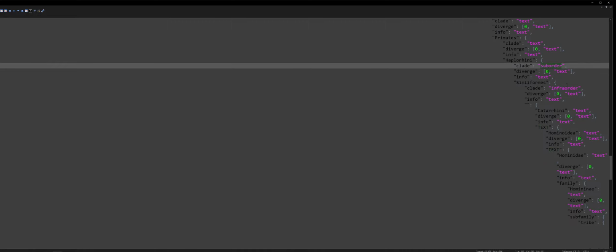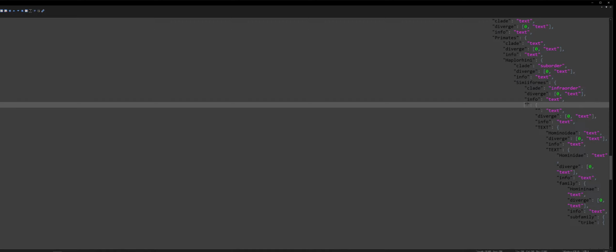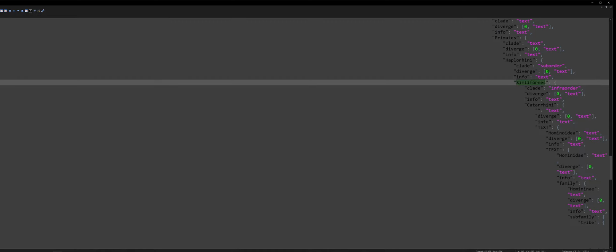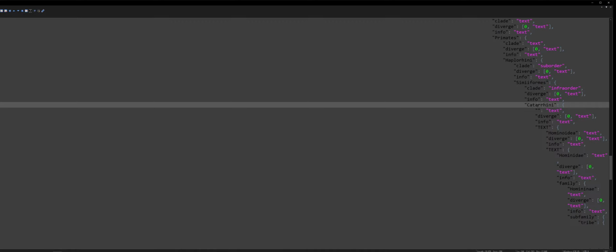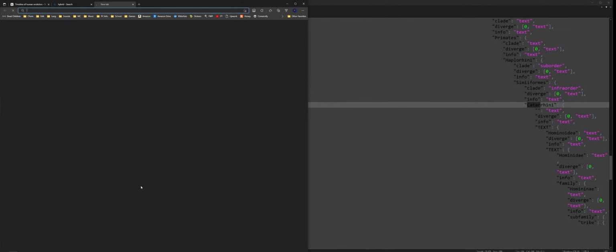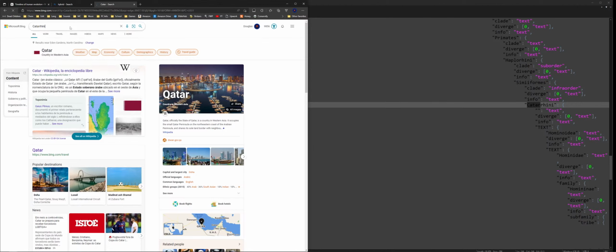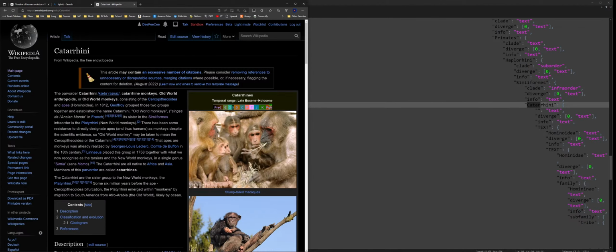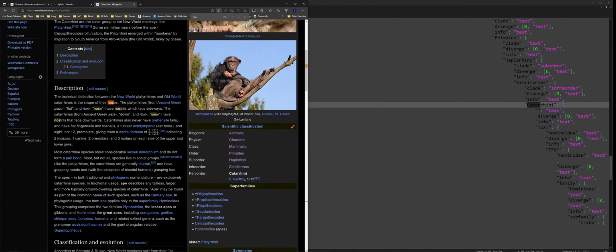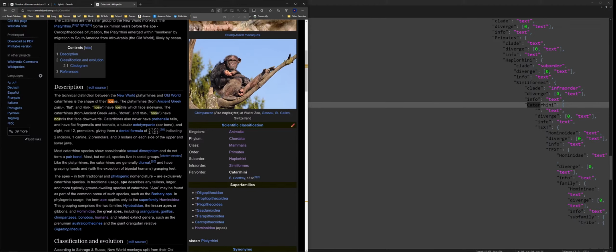Now we have suborders and infraorders, as if everything else wasn't confusing enough. Simiiformes basically means it's formed like a simian. Catarrhini, so kata means down, but I don't know what rhini means. Flat. Wait, what? Platyrrhines have flat noses, and the Catarrhines... Cata, yeah. So they just added an extra R to be confusing. Thanks, scientists.